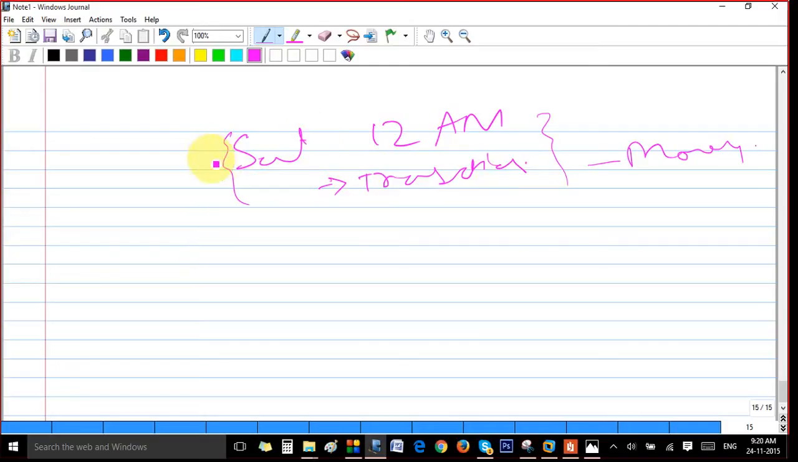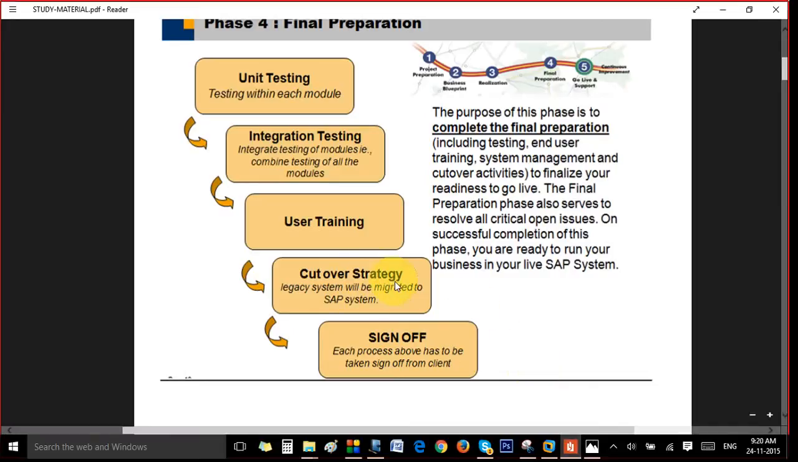In the cutoff strategy, this is what they plan: when to transfer, what data to transfer, and what all processes should be shut in the company in this process time. These all things will be discussed in the cutover strategy. The legacy system will be migrated to the SAP system here. Then again we'll take another sign off. Unit testing, integration testing, user training, cutover, every process will take a sign off. Yeah, it seems like a lot, Ravi.